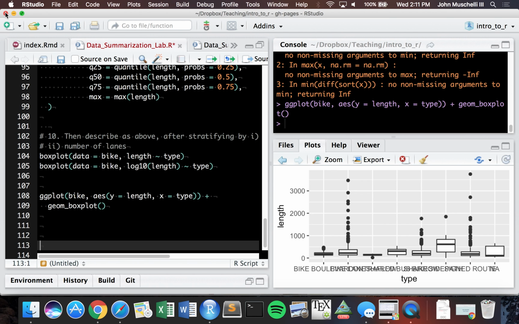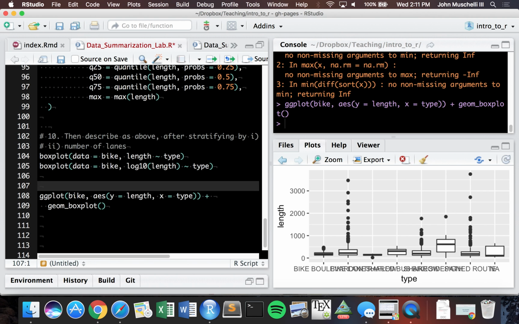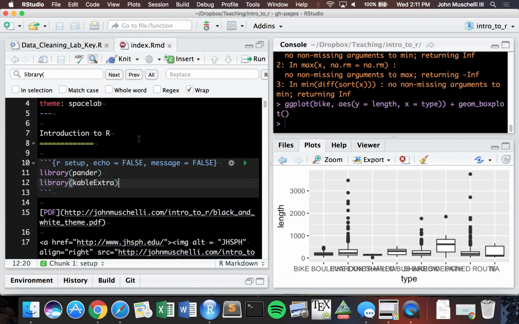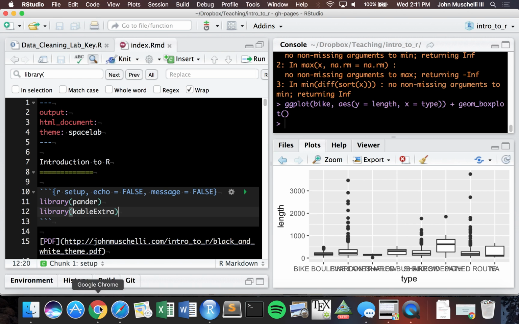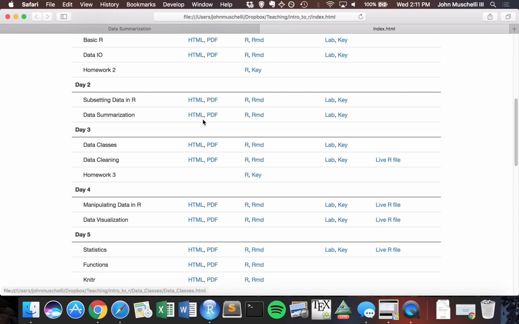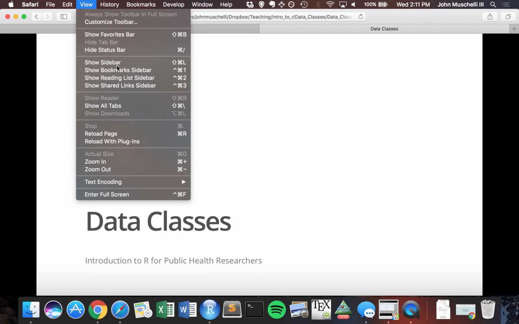All right, data summarization lab over. So we're going to take a little bit of a step back and talk about data classes, and this is really where we're going to get a workup on factors. So that's what we're going to jump to now. Data classes.